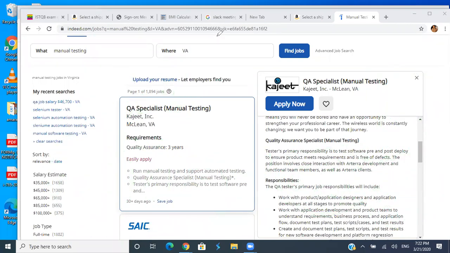So if you see this guy, pre and post deploy. What this guy is saying, after we deploy to the market, we still need somebody to test it. Okay, fine. To ensure the product meets the requirement. Look what it is saying. If the requirement says I need a page which has a blue color, then the page must be blue. Make sense? That's what requirement means.